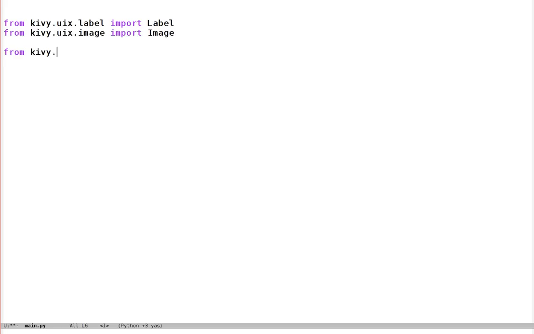To start with, let's just make a very basic program and see what happens. So we need a couple of widgets: from kivy.uix.label import Label, and let's use an Image. We haven't seen Image before, but unsurprisingly it just displays an image on your screen. Let's also do from kivy.lang import Builder and from kivy.base import runTouchApp. We saw these last time again.